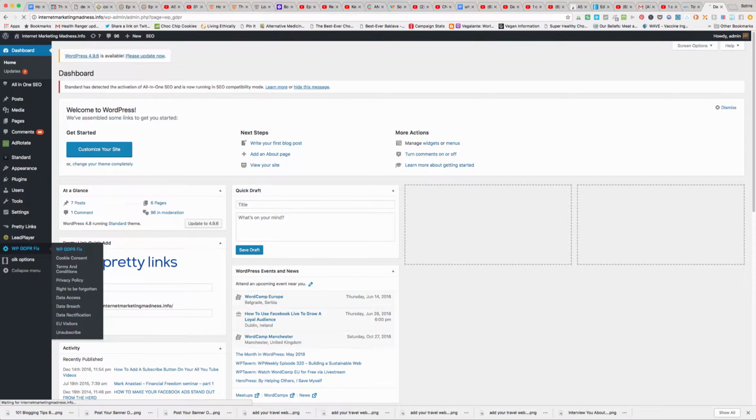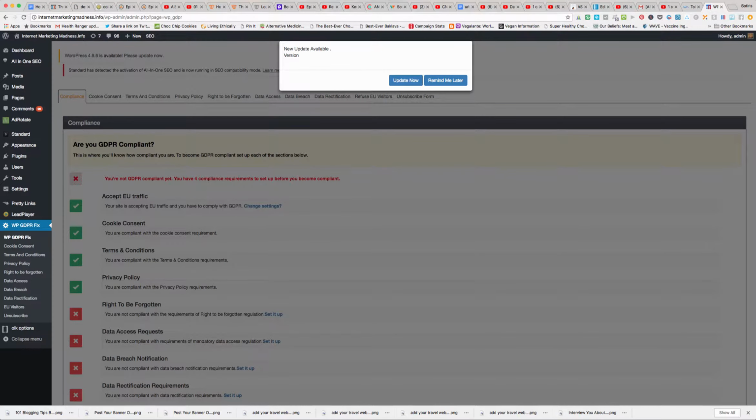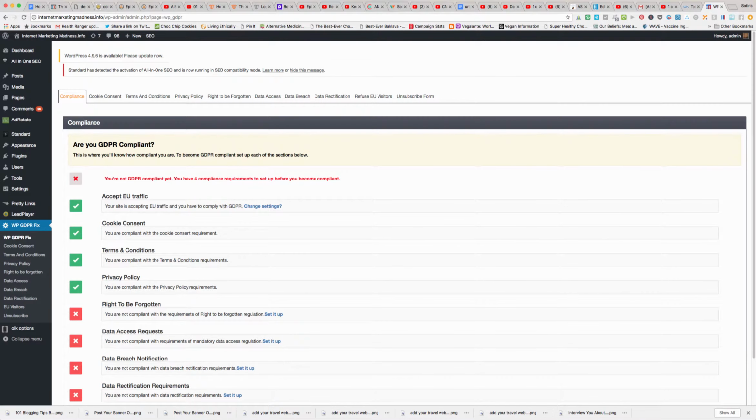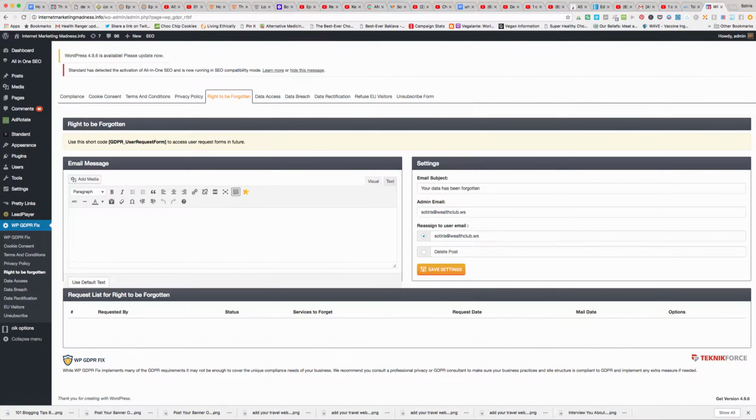So where are we now? Okay, I've done the privacy policy, so now we need to do the right to be forgotten. Okay, so set it up. Again, you can make your own right to be forgotten text for your email, or you can use the default one. I'm going to click use default. Okay, and then I'm going to save the settings.